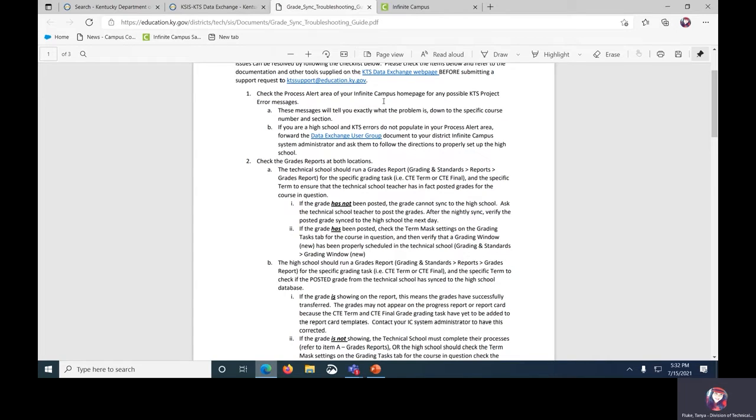The dates that you'll see there are the dates that the technical school has set up in their grading window to sync grades. So don't mistake those dates for anything attached to your high school. The KTS term start dates and end dates are actually the start and end dates for the technical school. So just remember that.